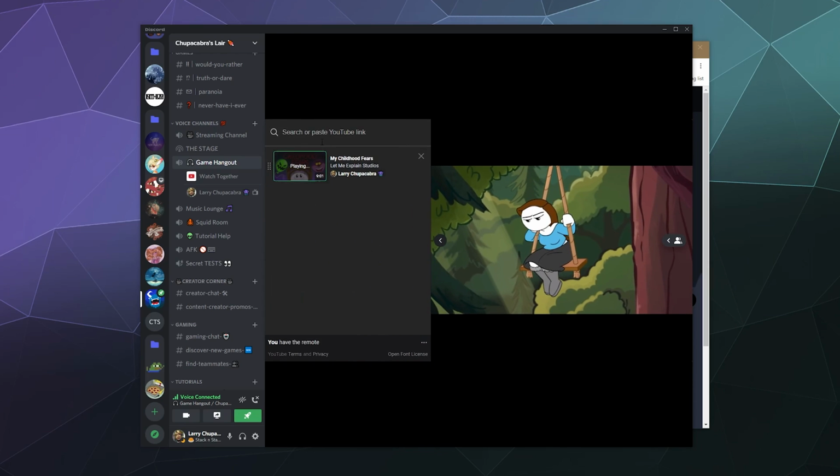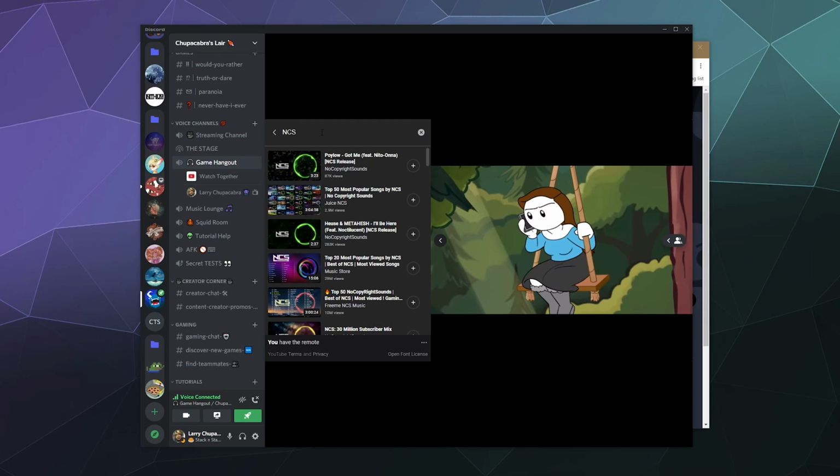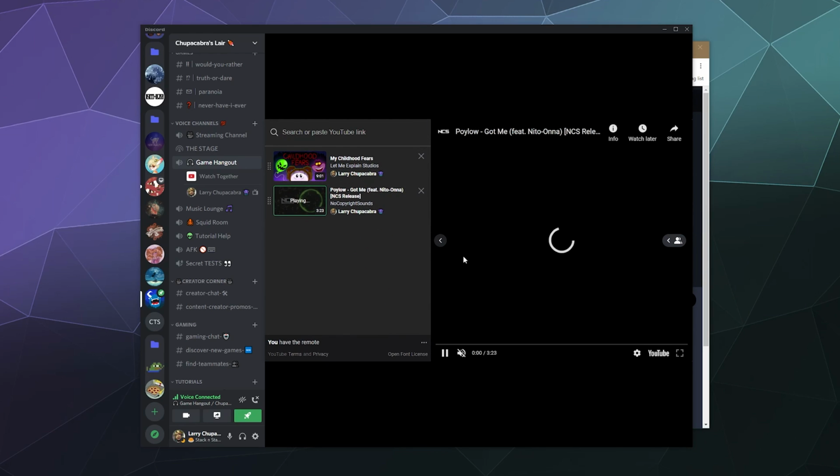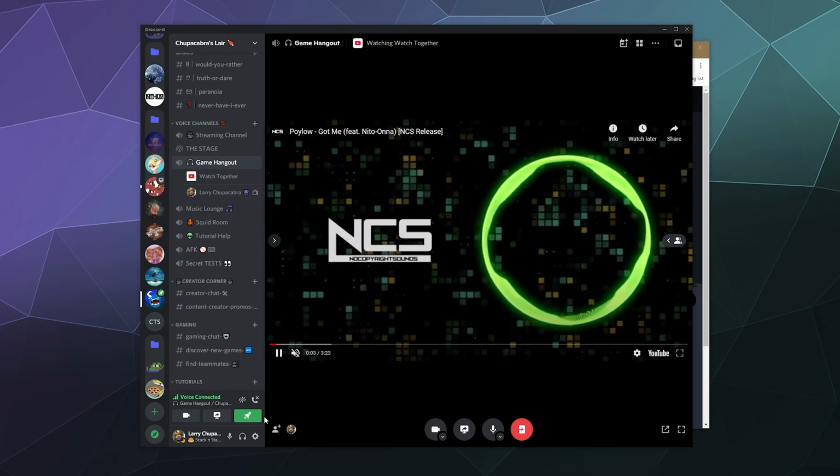Then you can search for and add other stuff like NCS music to your watch list if you want, by hitting the plus symbol. And then you can skip to watching that instead. Pretty much whatever you want.